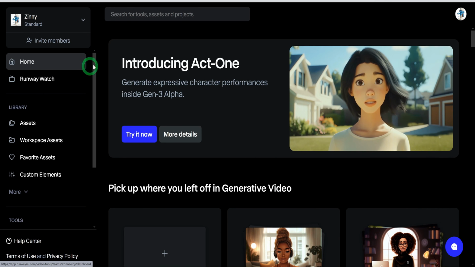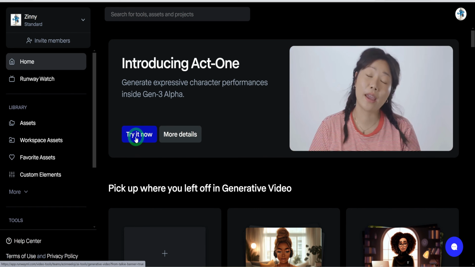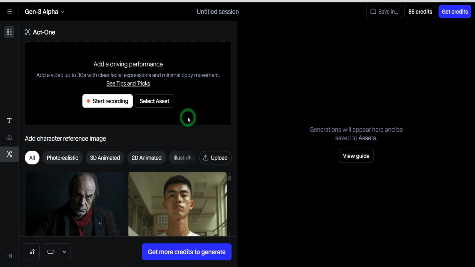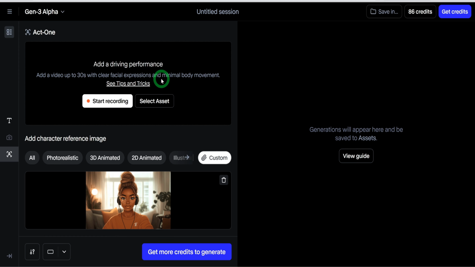Act 1 uses video to animate any particular image. You can use it to create your avatar, as well as use it in different projects for your faceless YouTube channel. Here you could upload a particular image. Next, upload a driving video. Now you could do this in two ways.